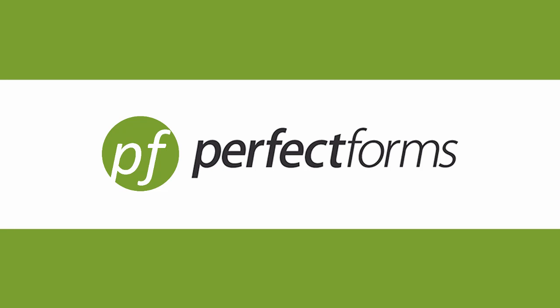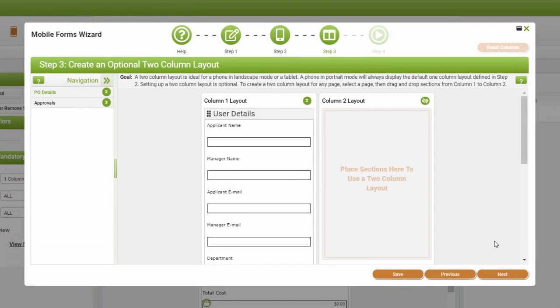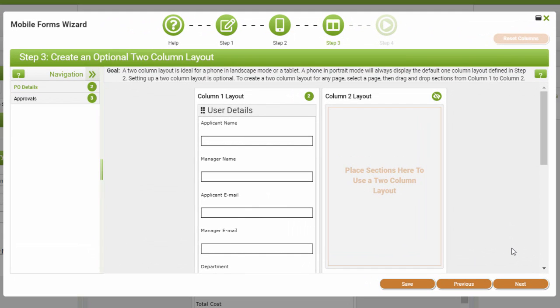For each form page, you may choose whether to use a single or two-column display. Do be aware, however, that mobile forms will always be displayed in single-column display on a phone in portrait mode. A two-column layout is ideal for a phone in landscape mode or a tablet.